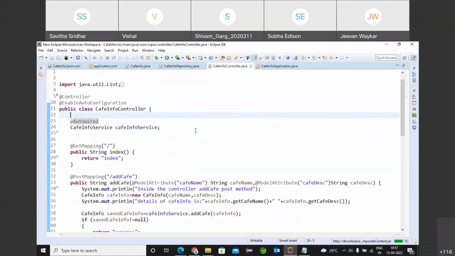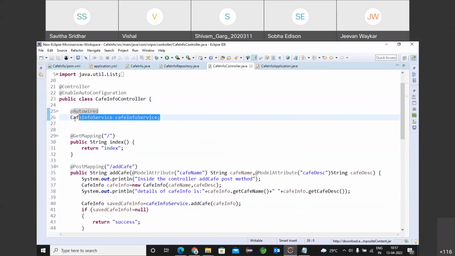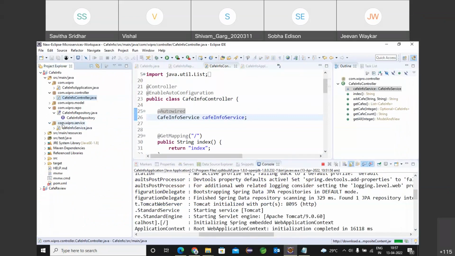Here, you can see that I am auto wiring an object of type cafe info service. What is this cafe info service? Instead of writing all the business logic in the controller method itself, I'm dividing the functionalities. All the actual functionalities, I'm keeping under a separate service class. You can see here, com Wipro service, I have CafeInfoService.java.